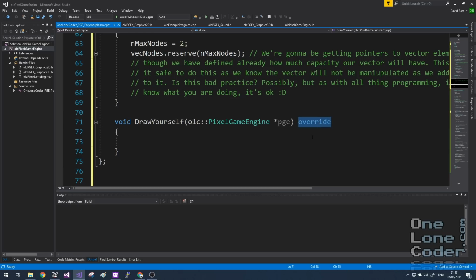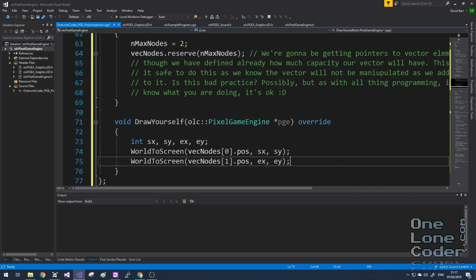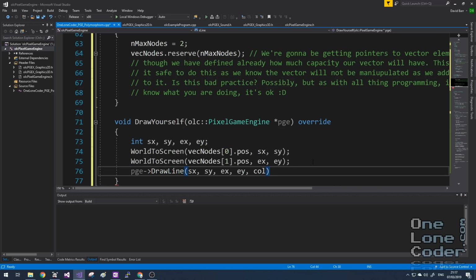This keyword is optional, but I think it gives you a nice little visible tick to say you are overriding a virtual function in a base class. Drawing a line is quite simple. We want to take the coordinates of the 2 nodes that we have in world space and convert them to screen space, and simply draw that line.